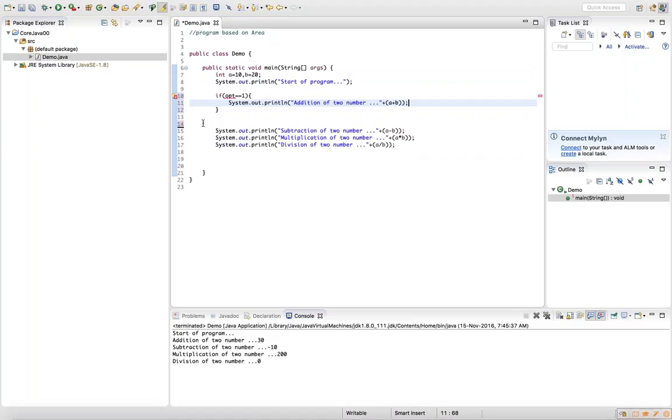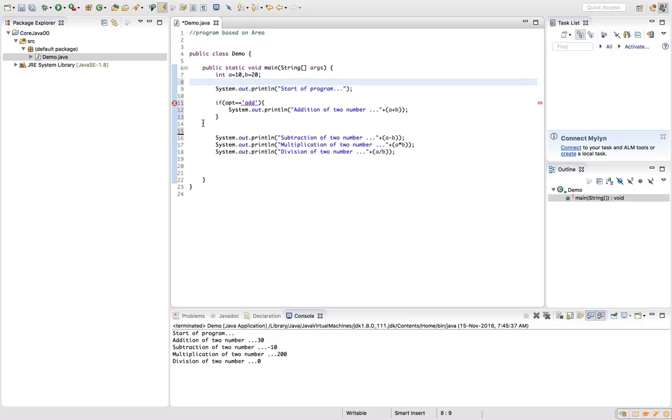Let me take it like this, add. So first of all I have to declare the variable, string opt equal to add. Then it will display as a sequence of characters, meaning enclosed in double quotes. Single character means single quote.